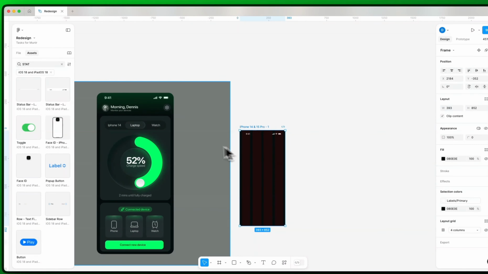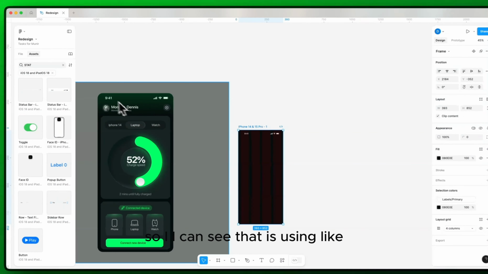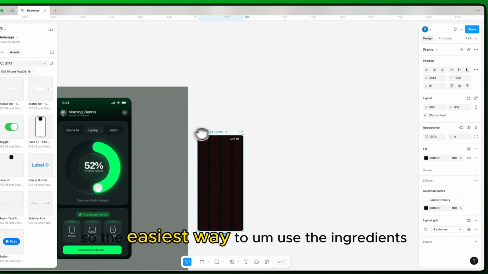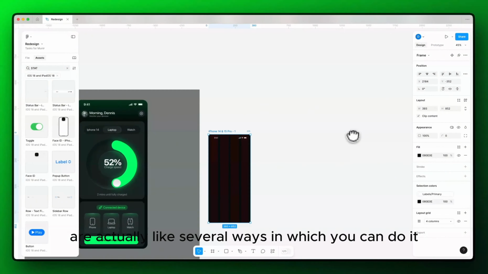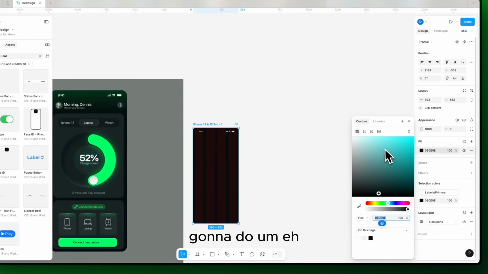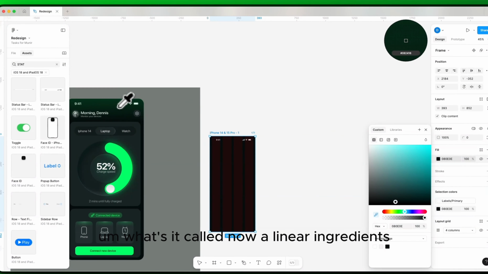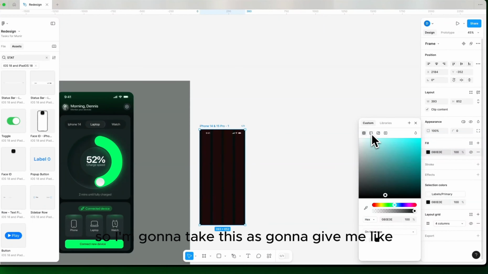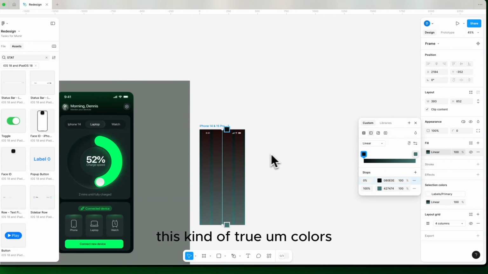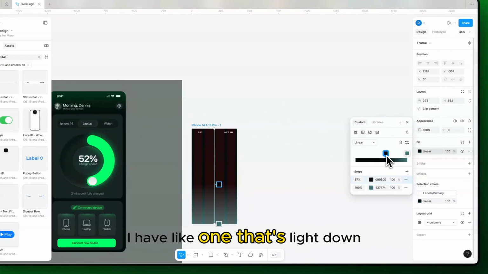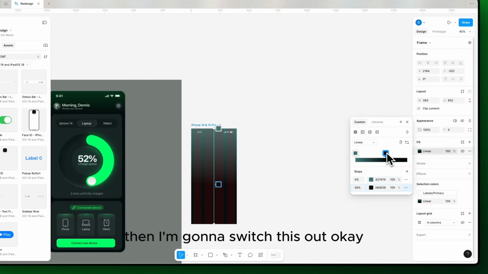Now that I have my color picker set, I can see that it's making use of a gradient here. There are several ways in which you can do it, but in this case I'm just going to use a linear gradient. I'm going to select this one first, undo that. I'm going to take this, and it's going to give me two colors. I already have one that is light, and I'm going to switch this out.